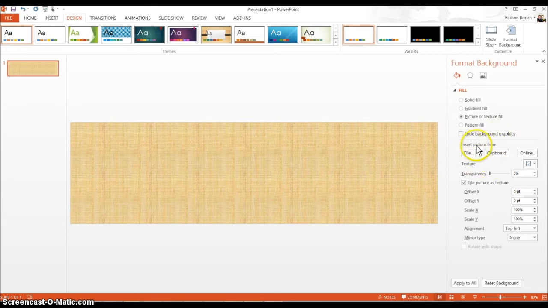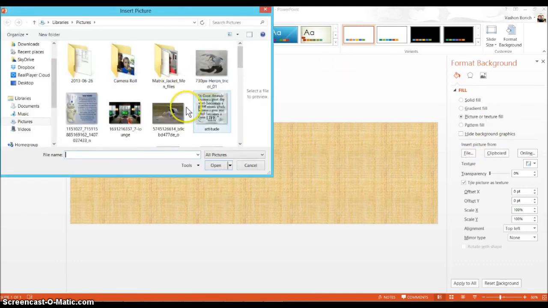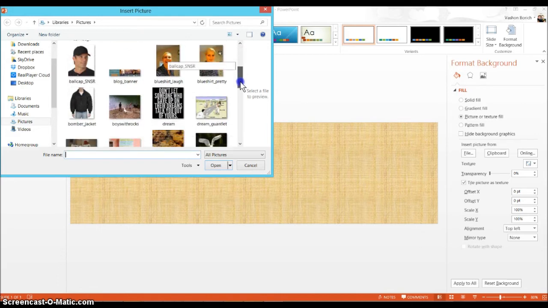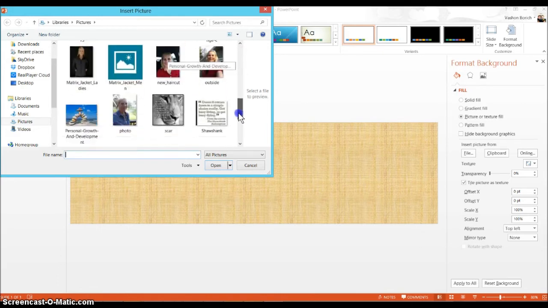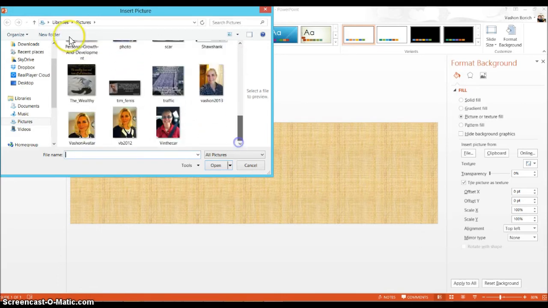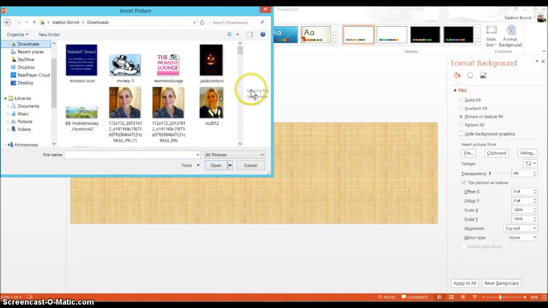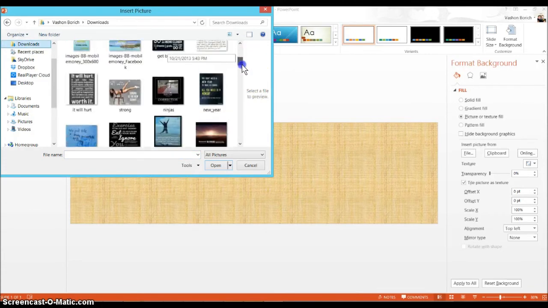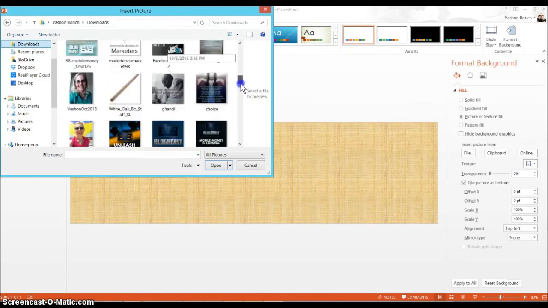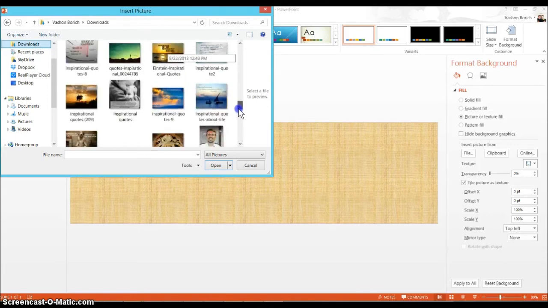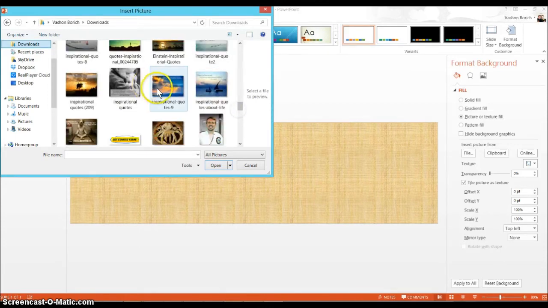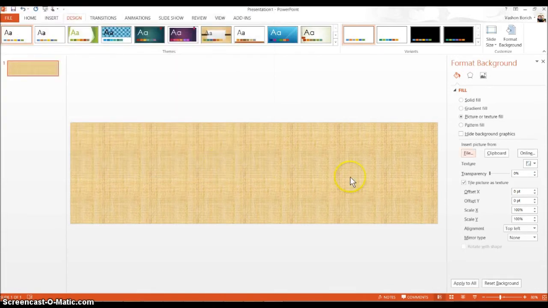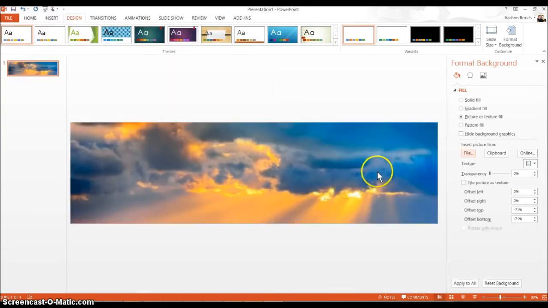So I'm going to click right down here where it says Insert Picture. Click on File. And then I'm going to locate a photo that I'd like to have on there. Got a lot of them in here. Looking for a good one. Okay, let's just try this one. I'm going to click Insert. Okay, so this is a nice sunset.